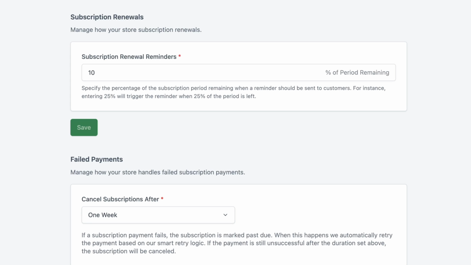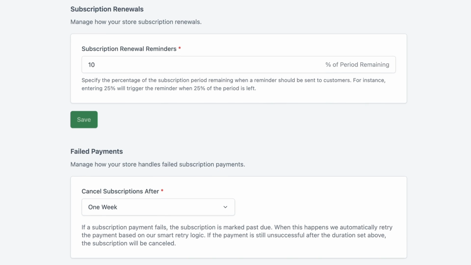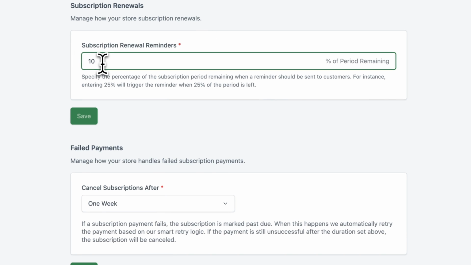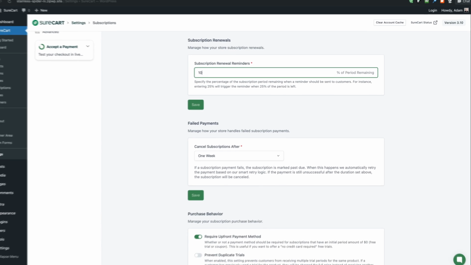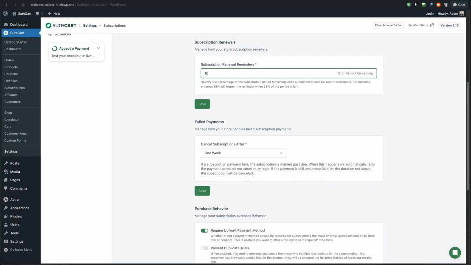So you might want a reminder on a different day before the payment for a monthly subscription than for an annual subscription. So when you go here, you'll enter in a value. And as you can see right now, by default, it's set to 10. And then over here, it says this is the percentage of remaining time in the period. So if it's a monthly subscription, this is 10%, which is 3 days. So 3 days before the renewal, the notice will go out.